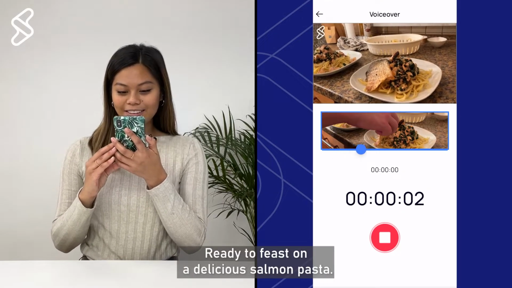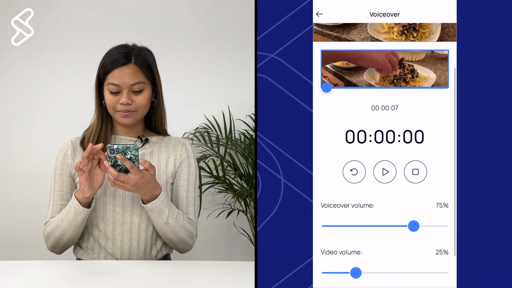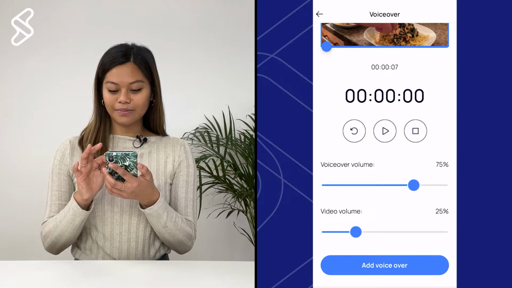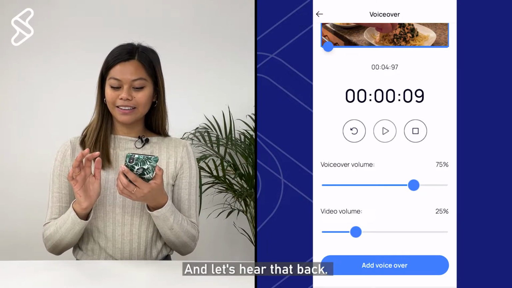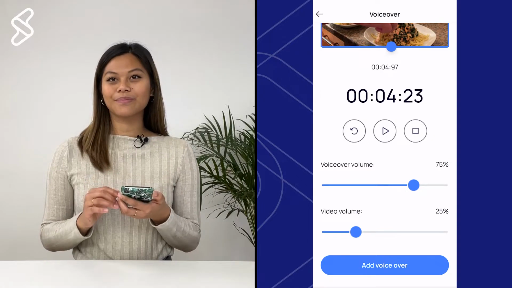Ready to feast on a delicious salmon pasta. And let's hear that back. Ready to feast on a delicious salmon pasta.